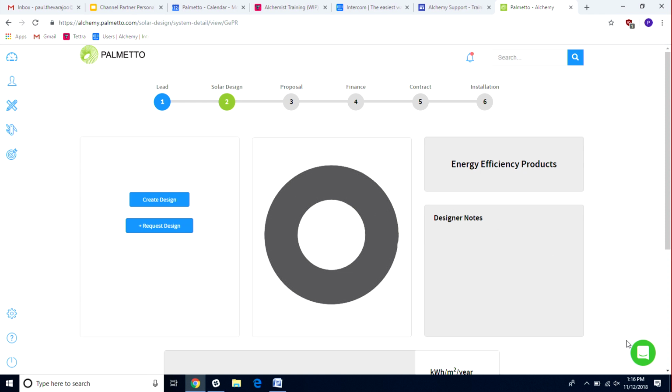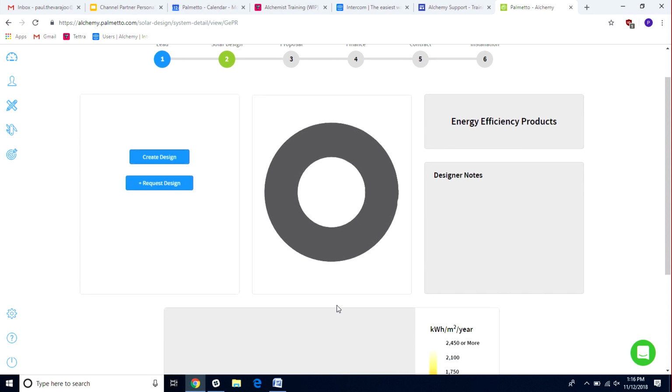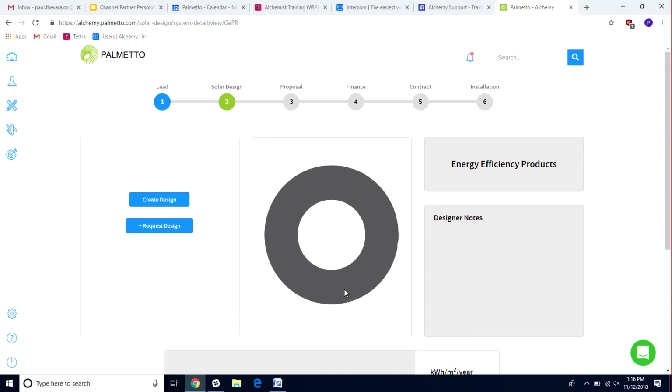let us know on this little chat bubble. Just ask if we can do a rush design. We'll see what we can do to fit it in for you, and we'll do our best to accommodate that. But not all the time will we be able to do that for you. So just keep in mind, more often than not, we do require that 24-hour time period in order to get that design completed for you.